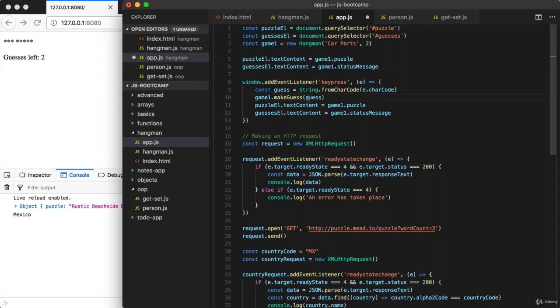Now, in a little bit, we're actually going to want to get a puzzle in app.js to pass it in here. Are we really going to be concerned with all of the logic for making the request and parsing it, checking for errors, and doing all of that sort of stuff? And the answer is no. This file doesn't need to be concerned about that.